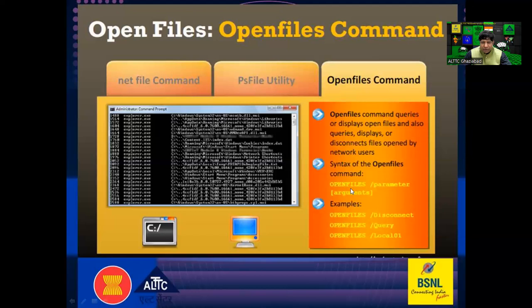Here the command is the open file / space and parameter and argument. So this is the command. For example, open file forward slash disconnected, what query and what location.